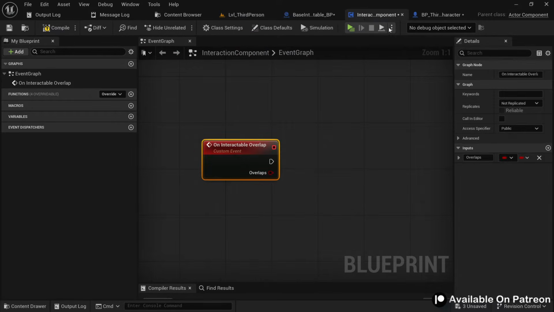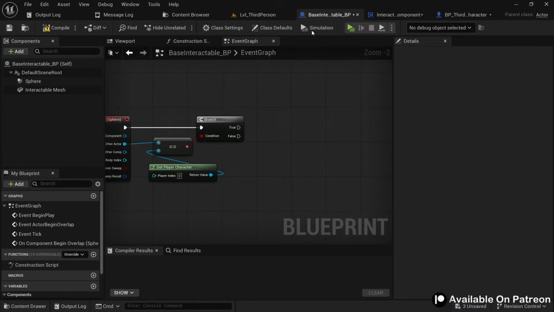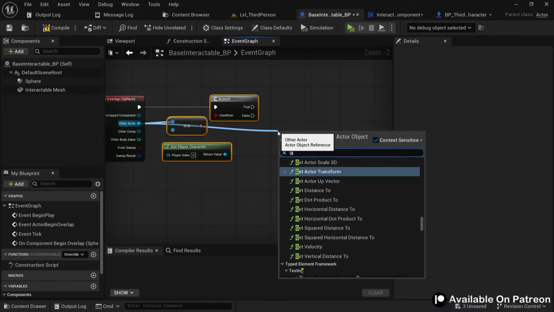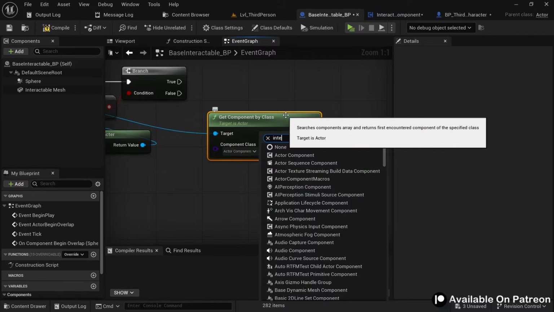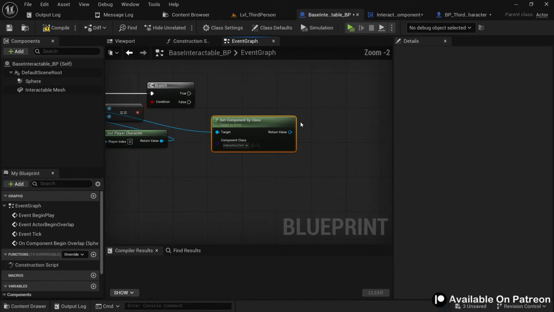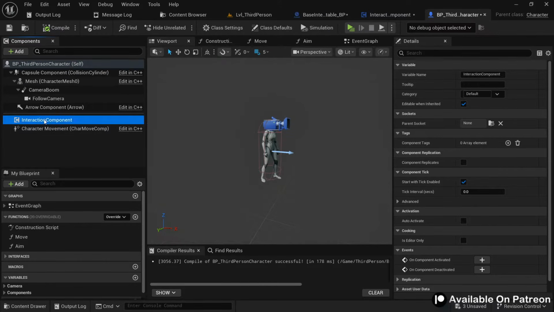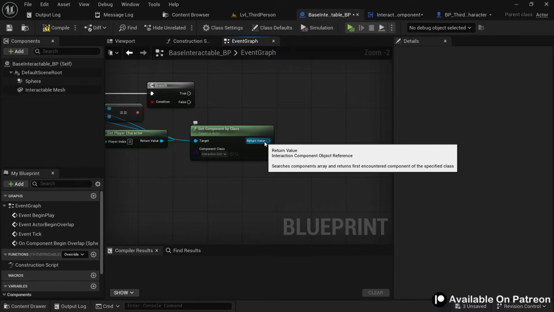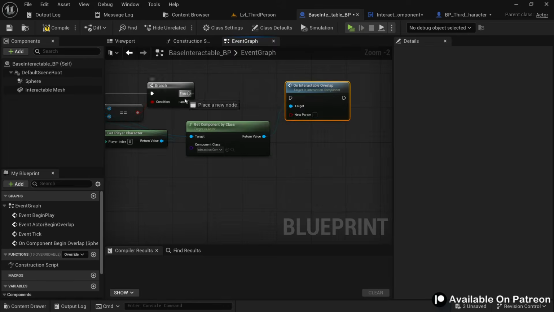And to access that event, first we need to get the reference of this interaction component. So for that, since we ensured that the overlapped actor is a character, from this we can get Component by Class. And here search for that Interaction Component. Now how this node works is, it's going to search for any interaction component in your character blueprint, and if it finds any, it's going to give us that reference. And once we get the reference, we can access any event inside of that. And here we want to call this OnInteractableOverlap.